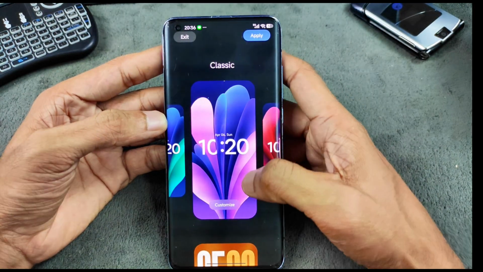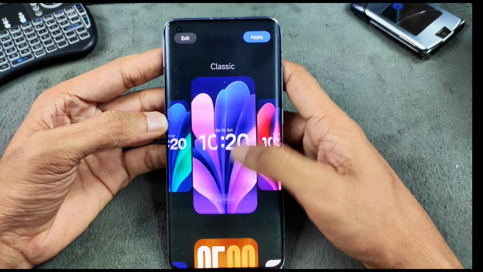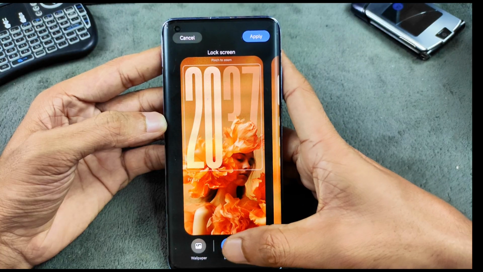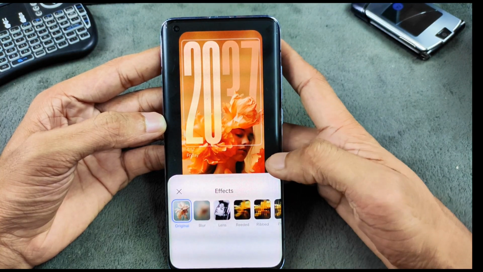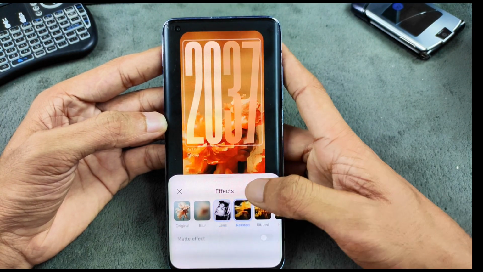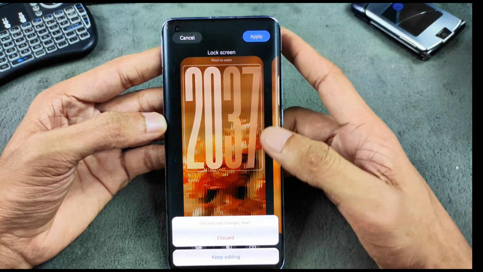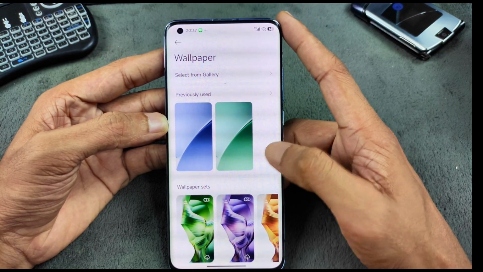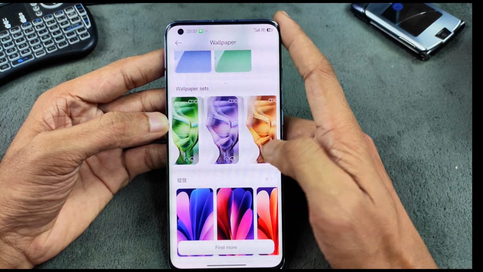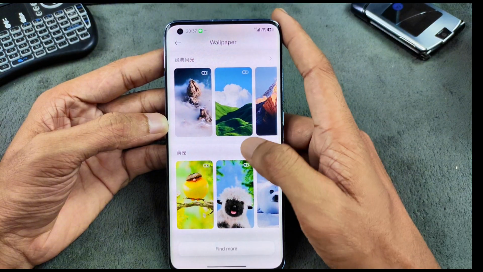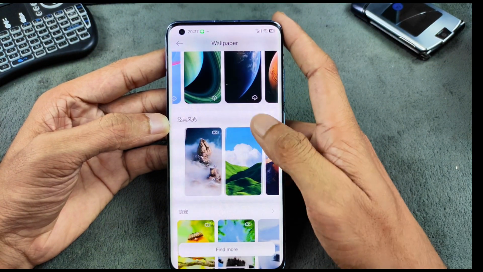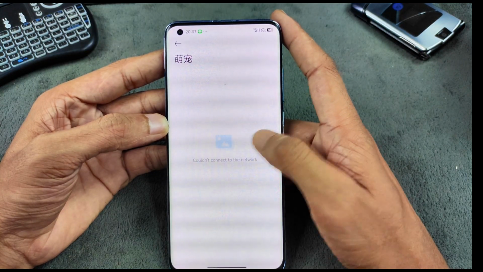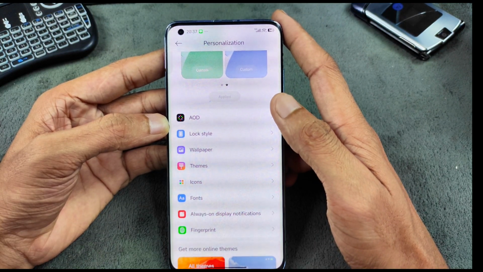And lock style, so you do get all the lock styles here, looks good, and you can choose anything here, or you can put a depth effect or any effect here, glass effect, reloaded. So a lot of things you can do as usual with a HyperOS ROM. Wallpapers, so you do get a lot of wallpapers here, and live wallpapers are also available. These are the live wallpapers, and these are pretty much similar to Xiaomi 17 Ultra or Pro Max. So in terms of wallpapers, you are getting a lot.